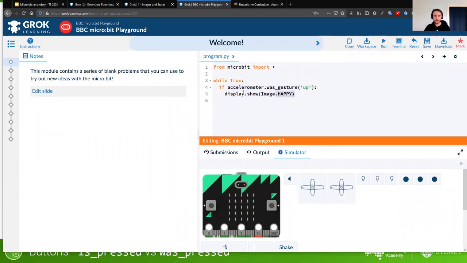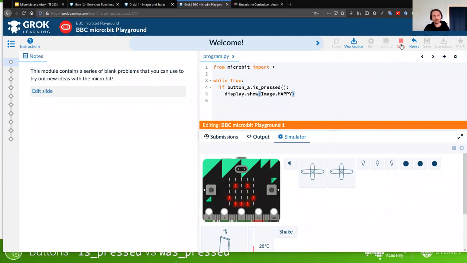Stop that code before I can run it. So if button A dot is pressed, happy. I can verify that the buttons work. Yes. I can program. That's good.